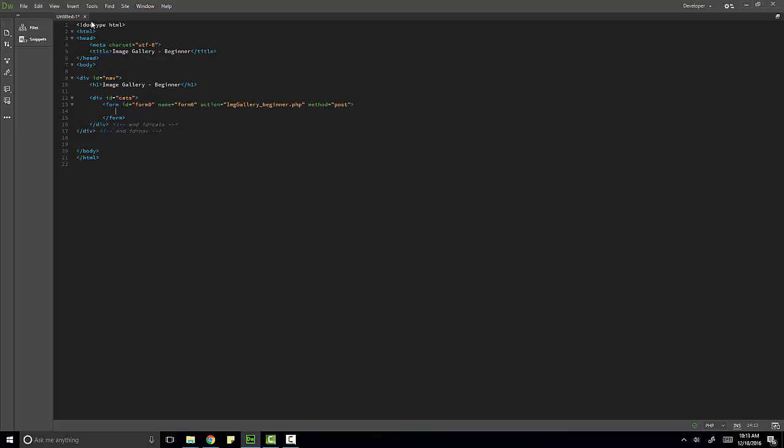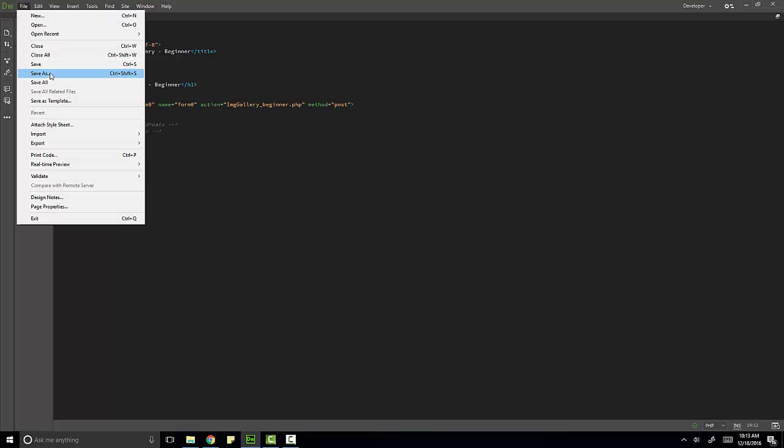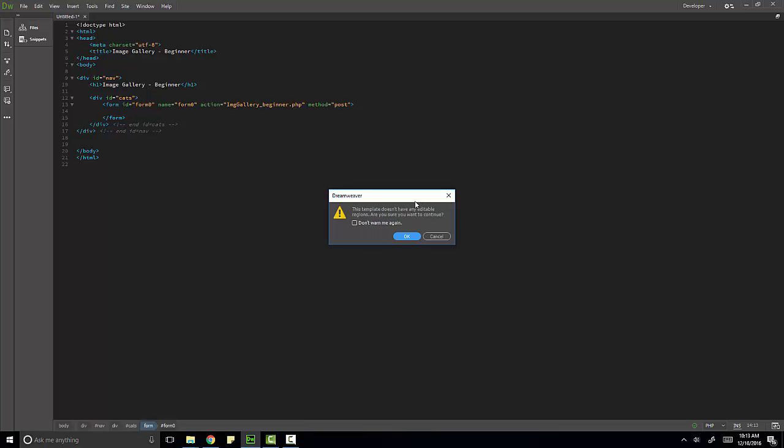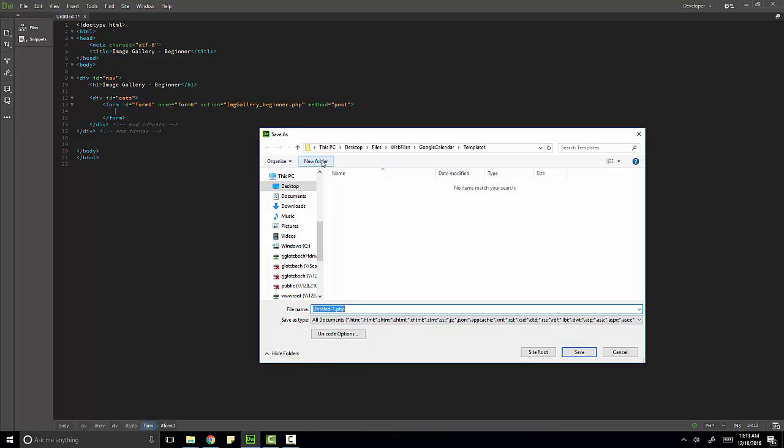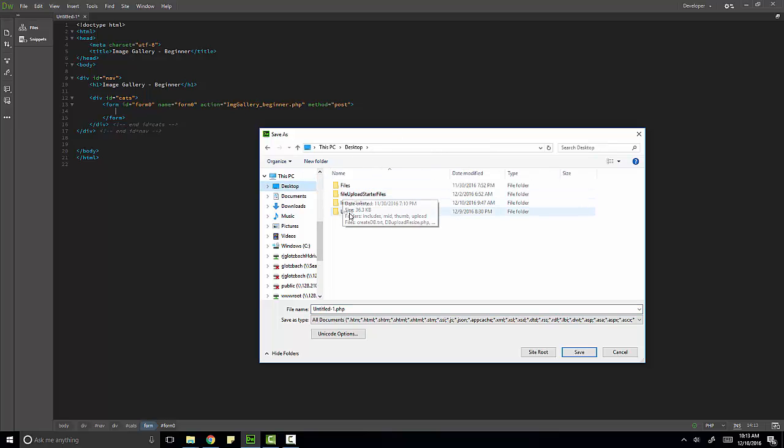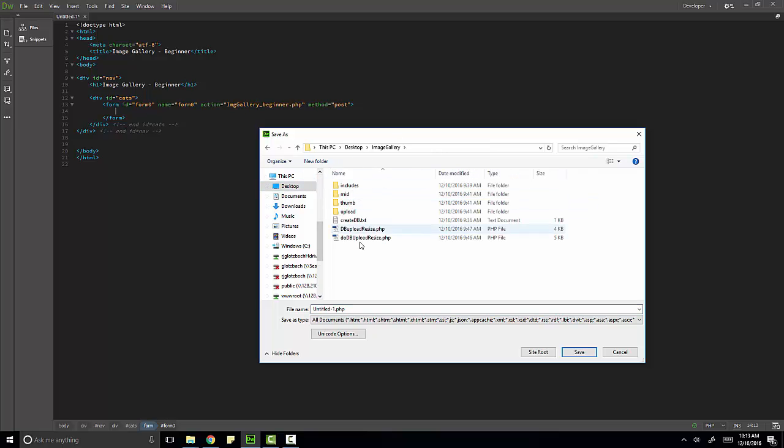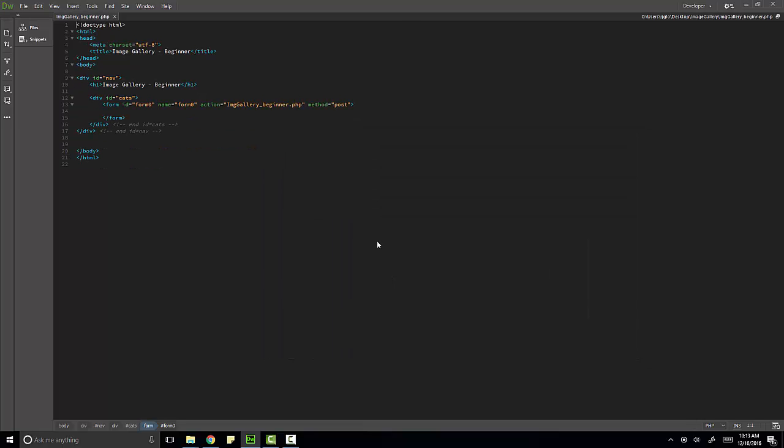And let's go ahead and save this. And we want to put this onto our desktop, into our image gallery folder. And we're going to save it right here next to these other PHPs. And again, it's going to be called img gallery underscore beginner dot php. So now I've got it saved there.